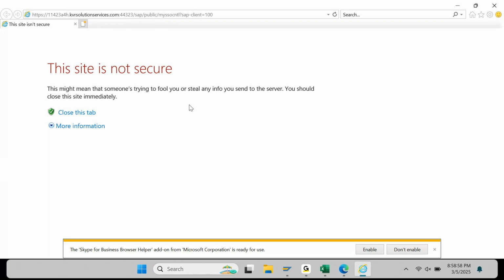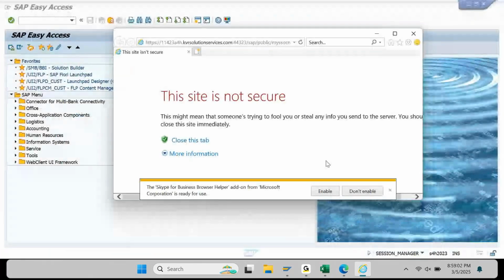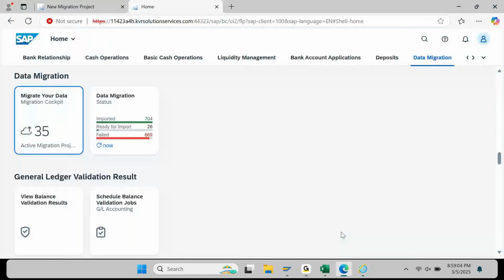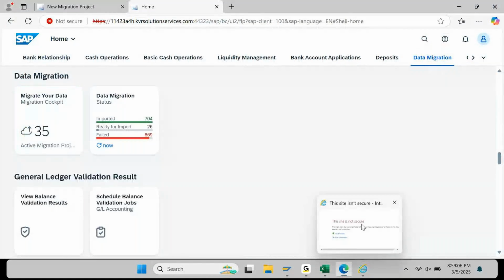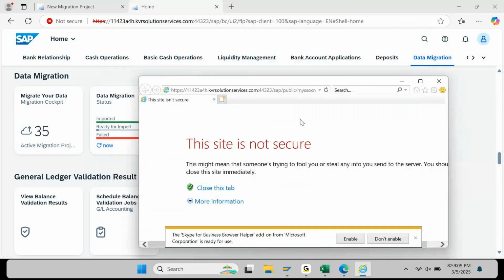SAP NetWeaver screen. Okay, but in S4 HANA from 2020, it is not like this. This screen is part of a Fiori tile here. In 1909, it is not part of a tile. It is a separate screen.